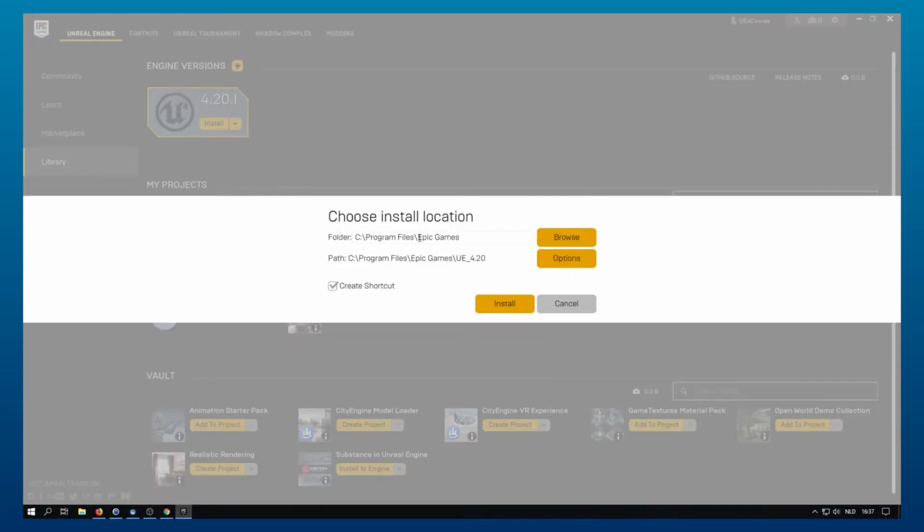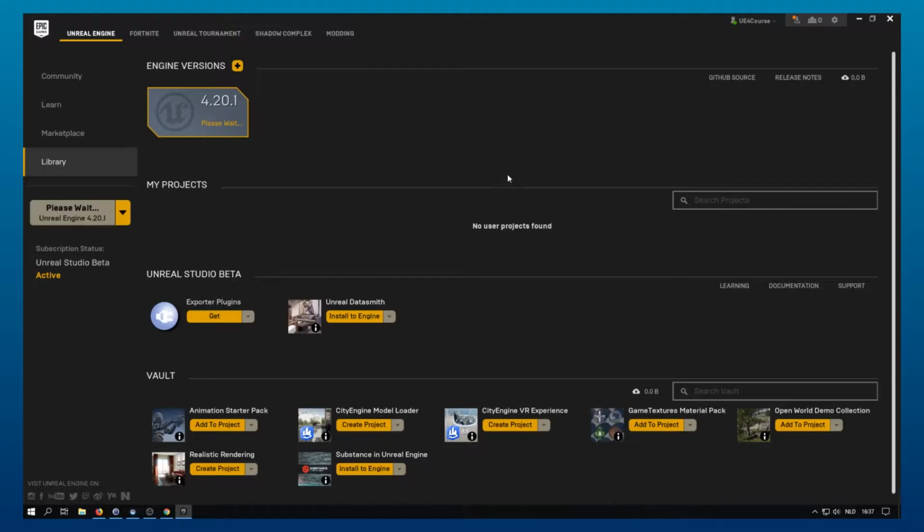So I have clicked install, and these default options are fine for me. Just gonna disable the shortcut, not interested in that. Install and give permission again. And now it is preparing to install Unreal Engine.